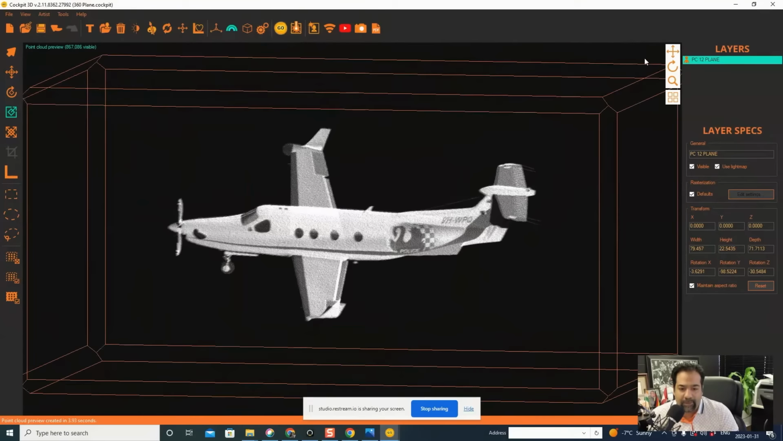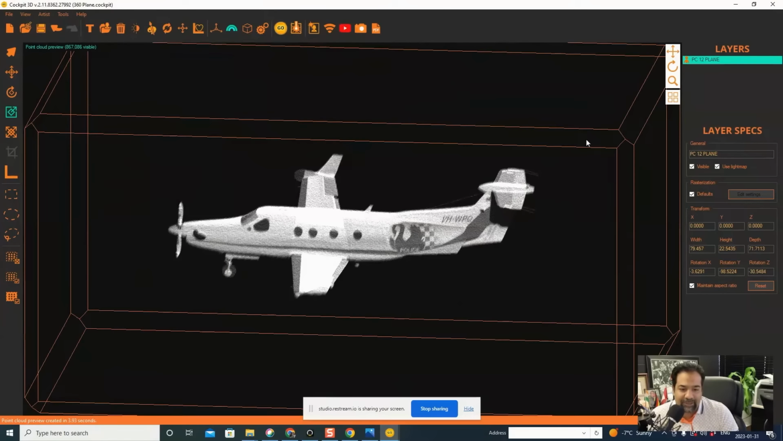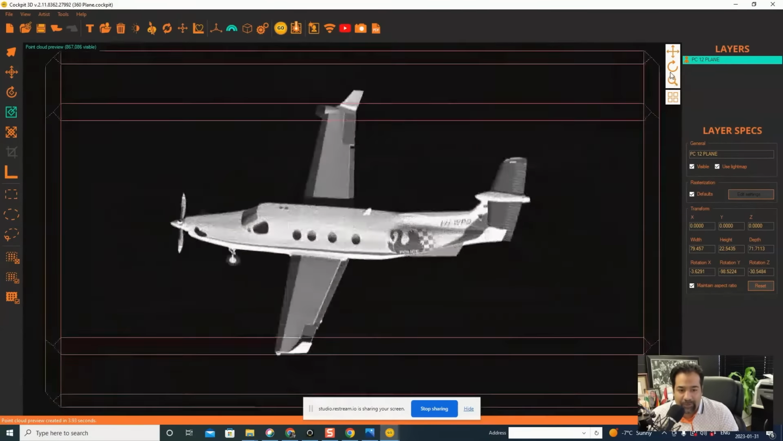And now you can see it a lot more clearly. The back isn't actually canceling out the front. So that's how I would do it in this particular case.